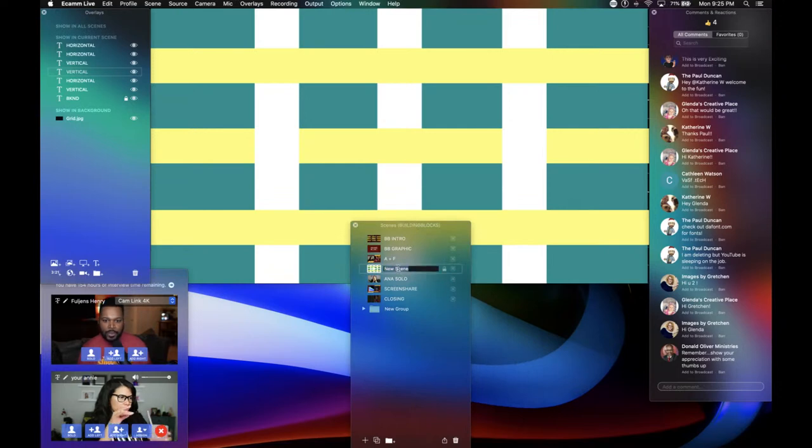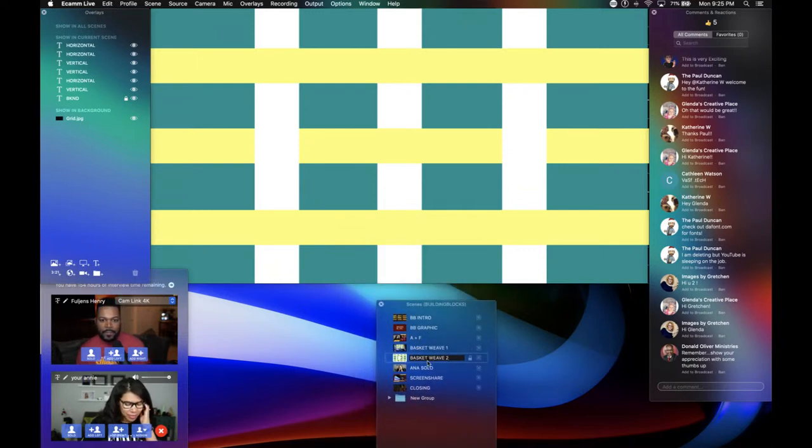So once you're done with that, you go to your scenes panel, this scene here that we're going to call basket weave one. All right. So you take basket weave one and duplicate that bad boy. Okay. Basket weave two. All right. So now that we have basket weave two, check this out.